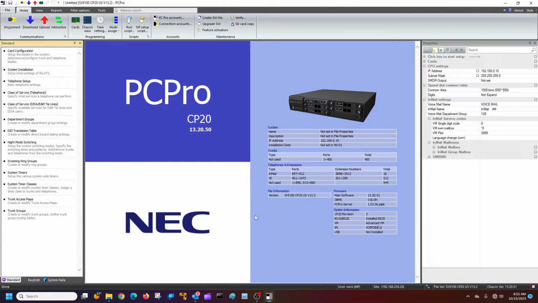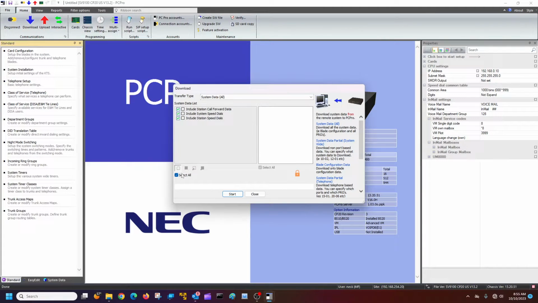My program has connected to my system, but I don't have any of the system information in my program yet. So up here in the top left, you can see the download icon. Click on that, and you're going to select all. You would get all information, and I've started the process. This process will take about 54 seconds, depending on the size of the system and how much information you've programmed into it.